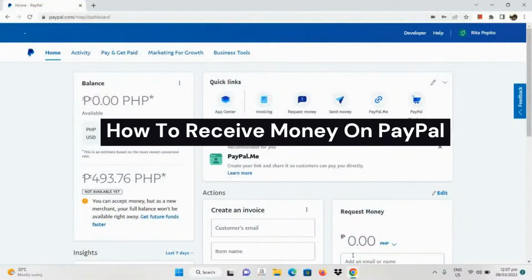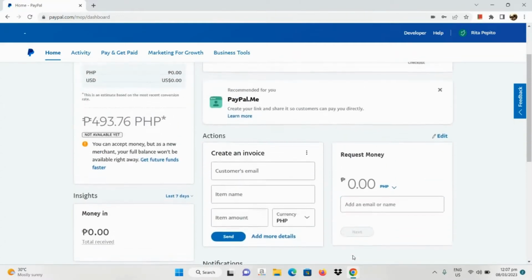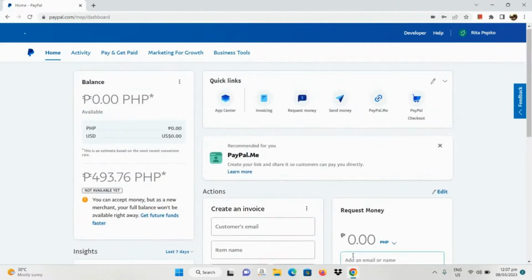In today's video, I will be talking about how to request money on your PayPal account. Let's get started. First off, go to your PayPal and sign in. Once you're routed to your homepage, you can see this homepage.